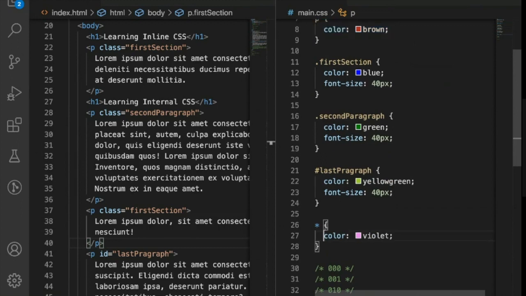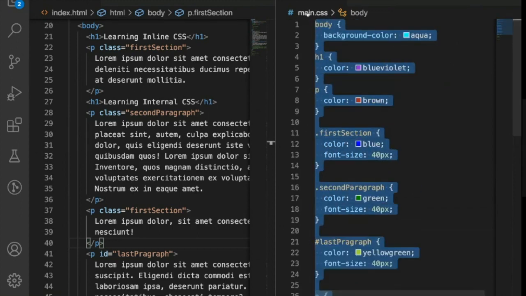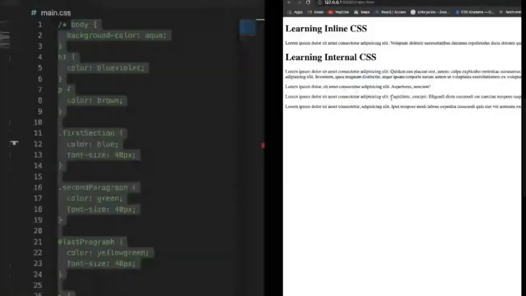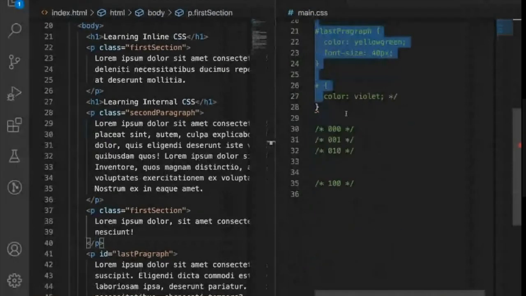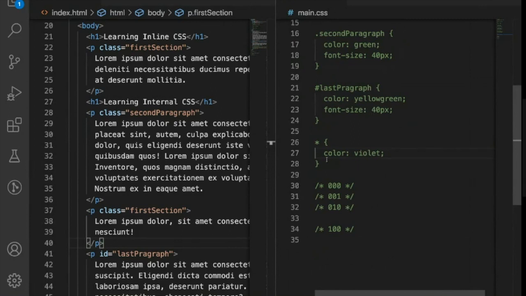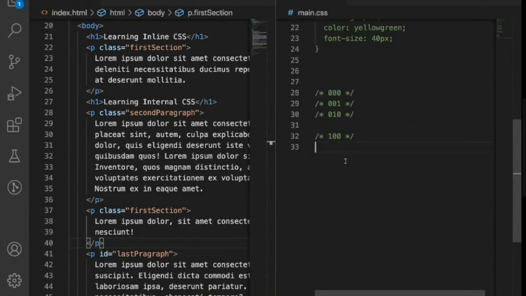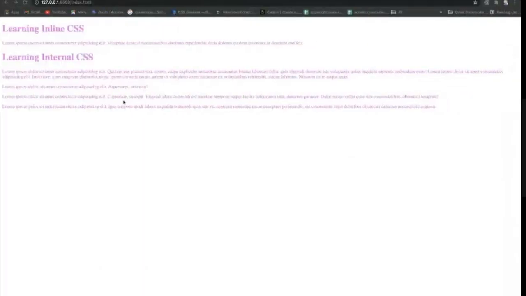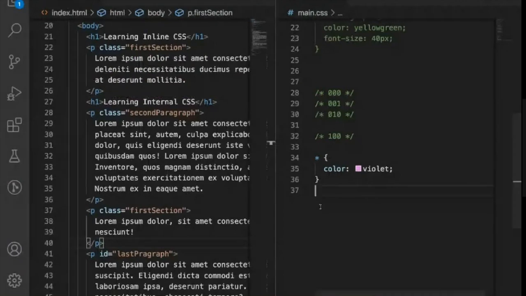For example, I will comment all these things. Let's go one by one. Nothing is there, right? Now I will use this universal selector, and I will write it here. So what is the color of all the paragraphs? All the text? Violet, sir. Violet, right? Because I have given the universal selector, I am saying that universal means the entire page, all the text should be violet.